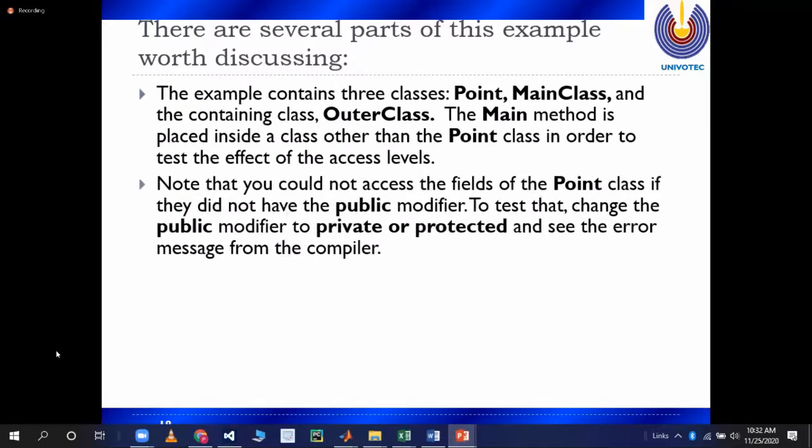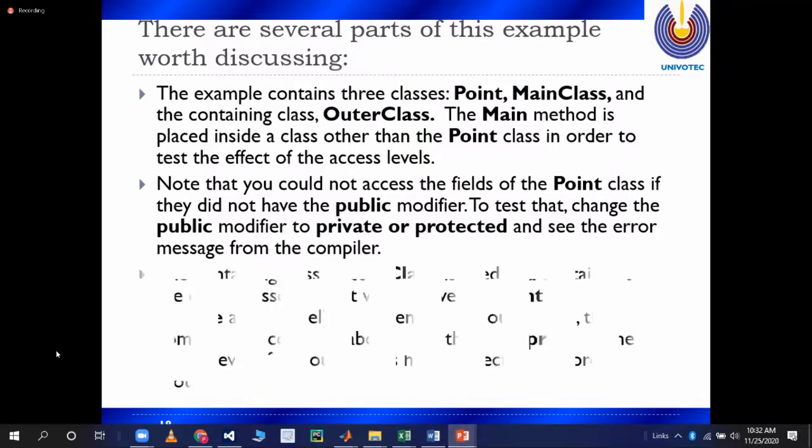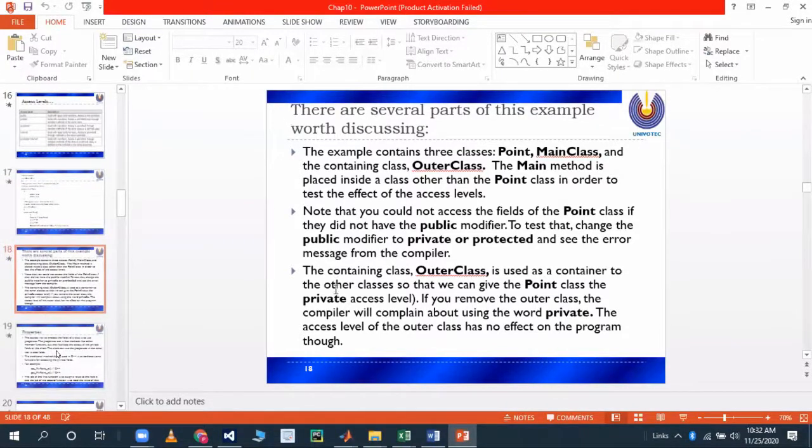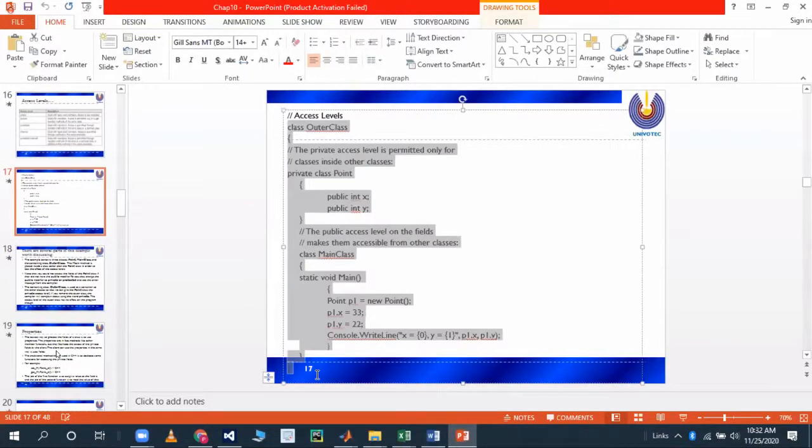Note that the Point class is used in order to test the effect of the access level. You could not access the fields of the Point class if they did not have the public modifier. If you have the public modifier, then you can use them from other classes also. To test that, change the public modifier to private or protected and see the error message in the compiler. Now we can run this method.